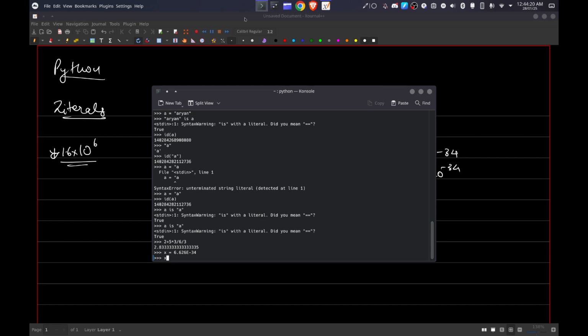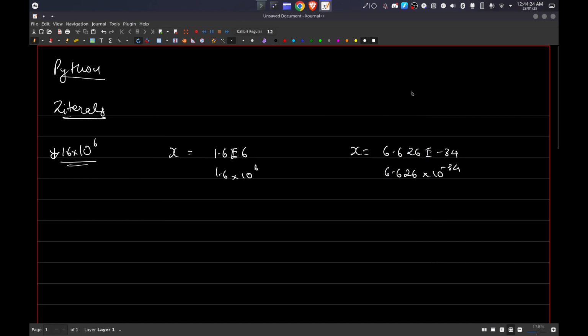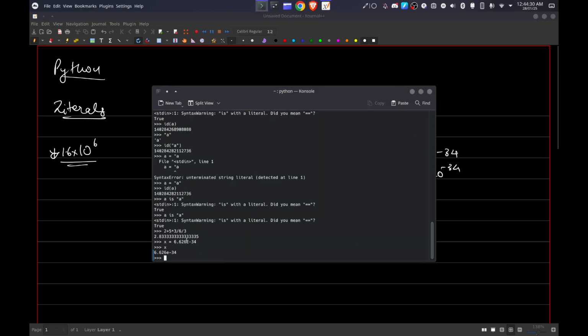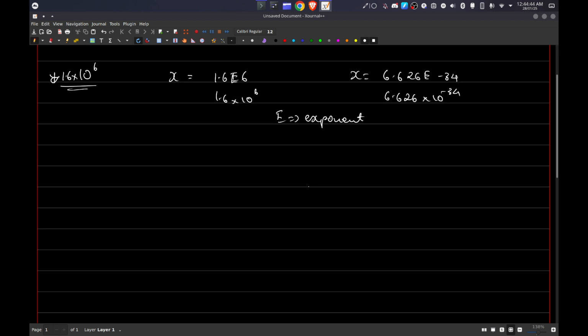If I try to print x, it's going to be that e minus 34. E can be small or big, no problem. You can just see it here also. I gave capital, it made small. It will understand that you are writing e, which stands for exponent. Okay, e is basically exponent. This is one thing you need to know in the literals. It will be useful.